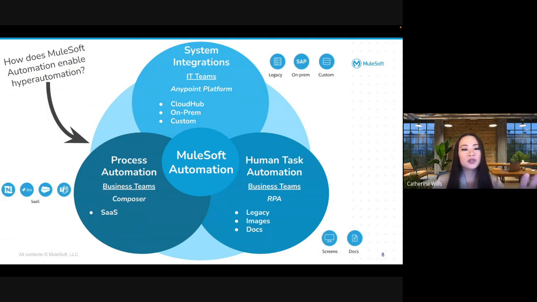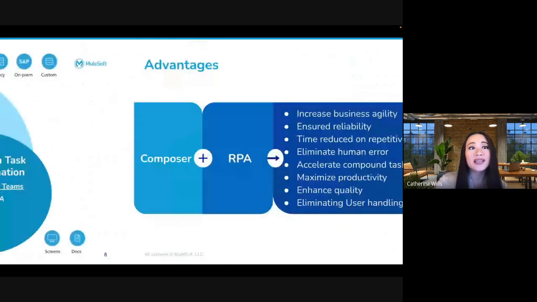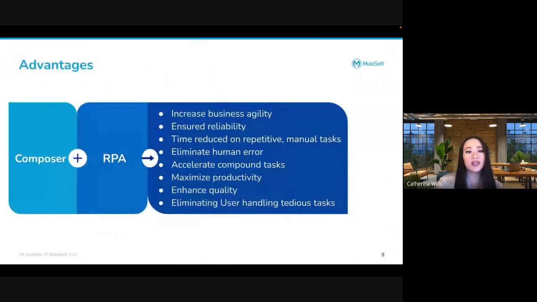So we've got our Composer, which is your software as a service. And then we've got our robotic process automation, RPA, which is your legacy systems, your images, and your docs, which we'll see later how RPA can extract data from those docs or images. And so together, let's talk about the advantages of them together. Composer and RPA can both be used together or separately on their own.